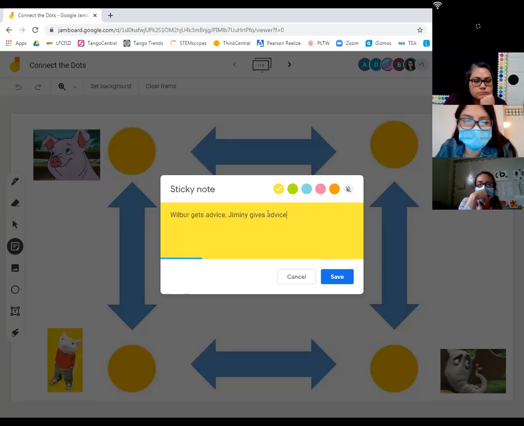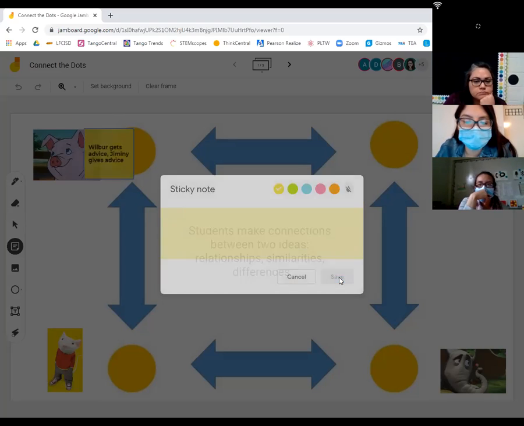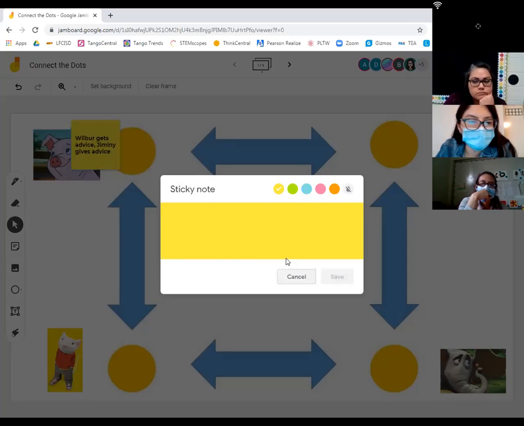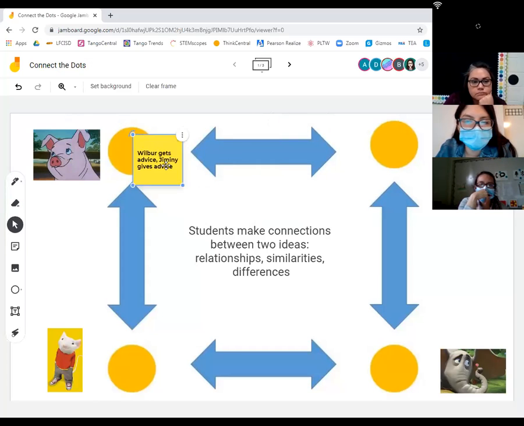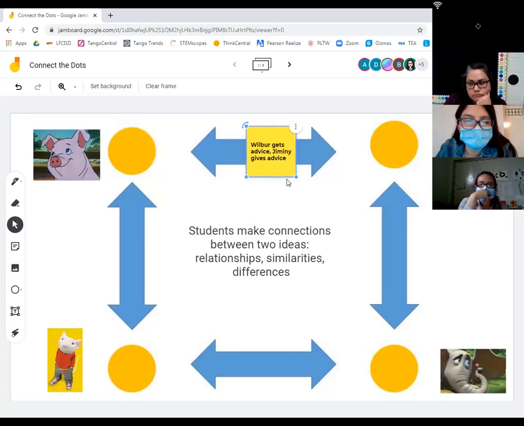And so I'm going to type that in. I'm going to hit save, and then you'll see the little sticky pop up. And then you can hit cancel here. And then I will just simply drag this to where it belongs. Okay. Same thing, any 2 characters here. If you have a difference, then you would go ahead and add that there. So I'm going to go ahead and switch to the next frame.